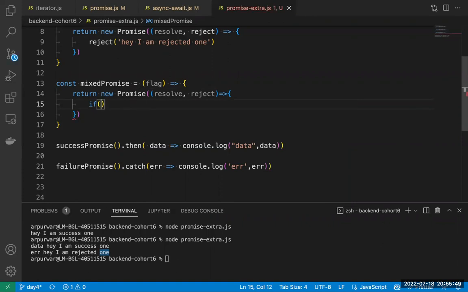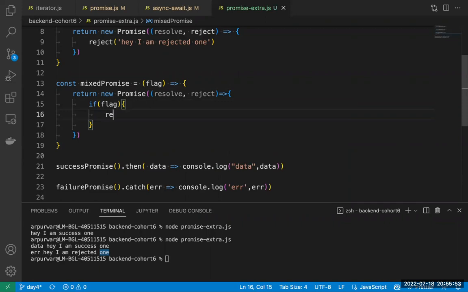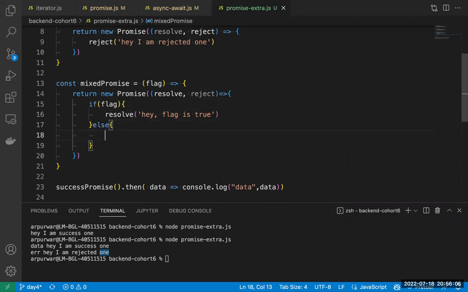If flag, it means it's true, simply resolve it. A flag is true, else reject it. A flag is false.